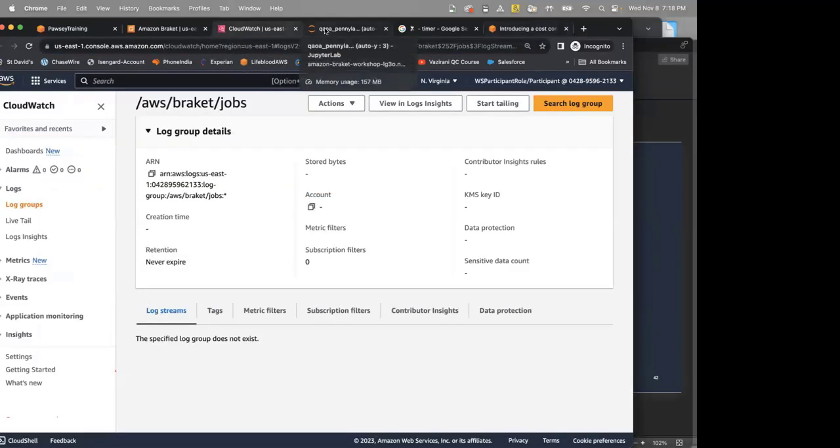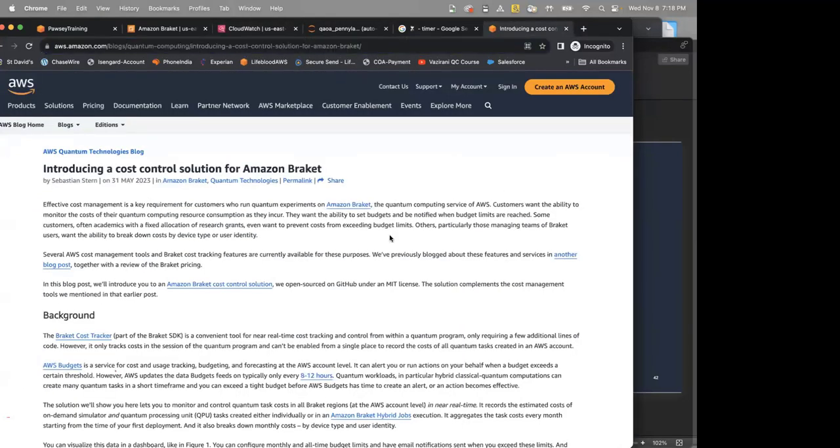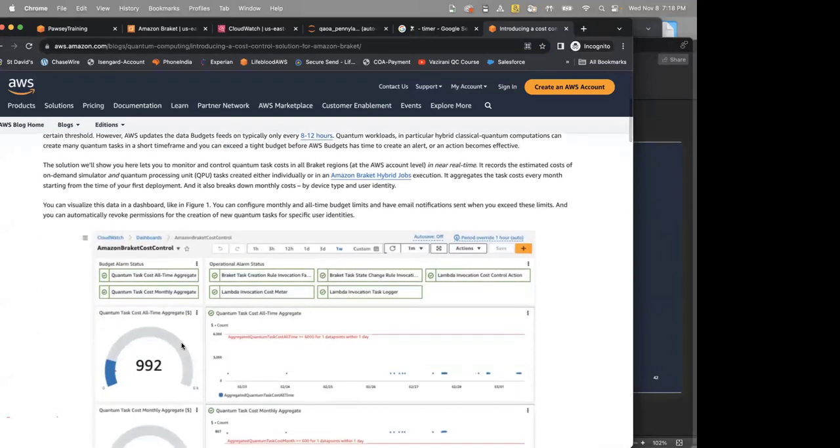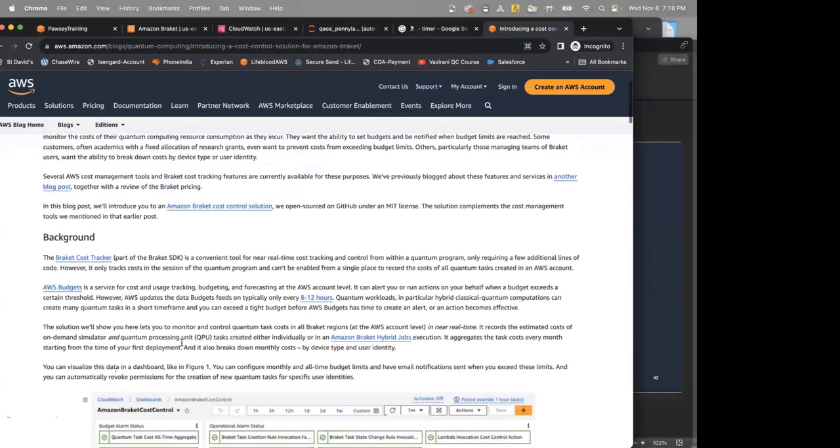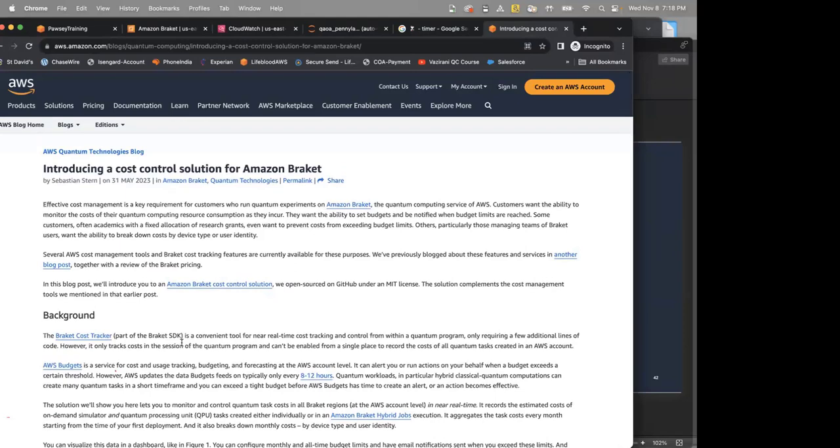Great. So does that give me the cost for a specific circuit if I'm running it, or a specific job? Or is that just general? Yeah, so for a specific job that you would be running, it will give you the cost tracker for that. It can tell you the cost control solution.